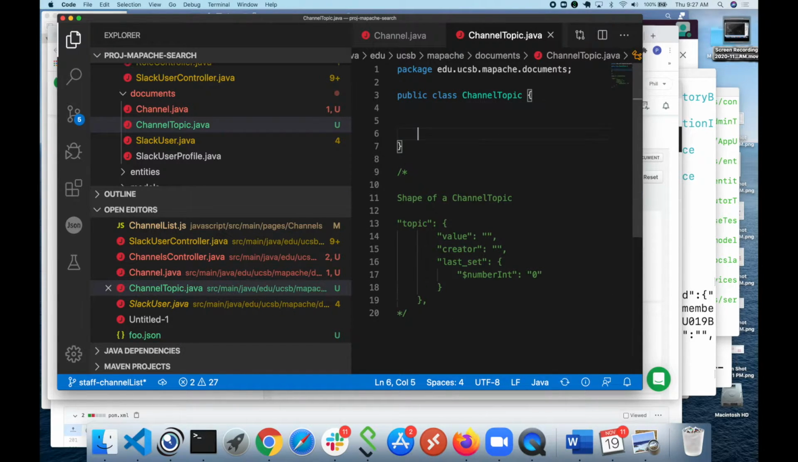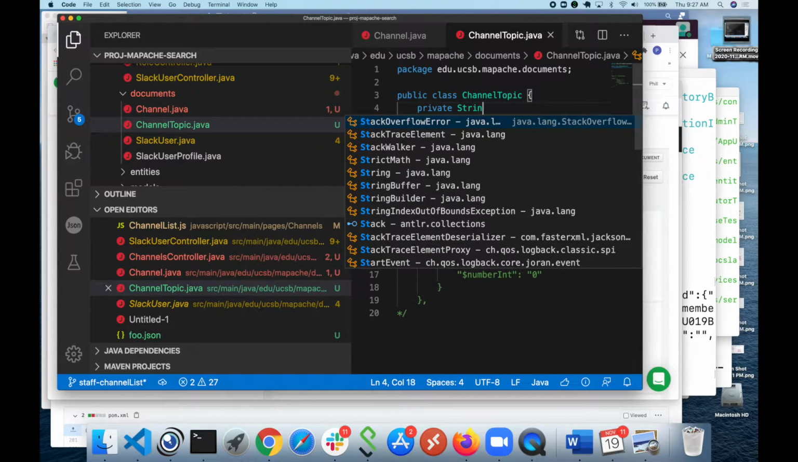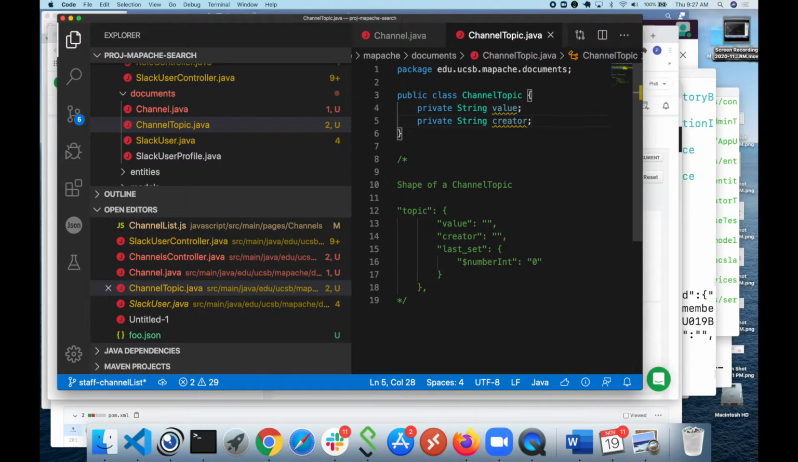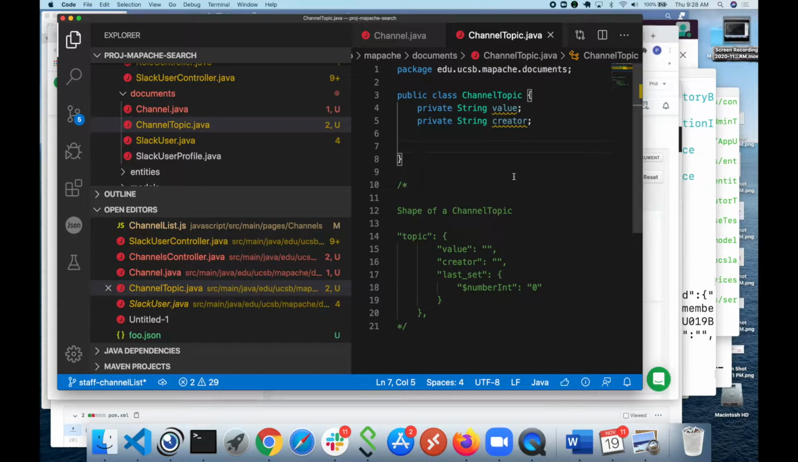and I'll put up at the top here private string value, private string creator, and then the last set looks like a timestamp. I'm going to leave that alone for the time being. Working with timestamps is a little tricky, so we'll just not worry about that for the time being. Now, that's the end. That's all we're going to put in this class.